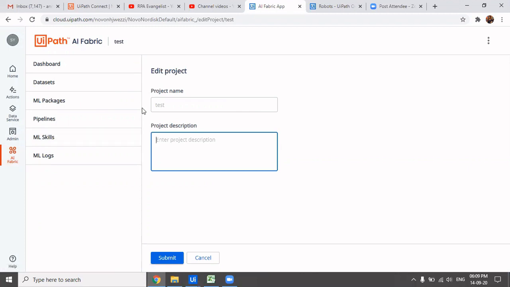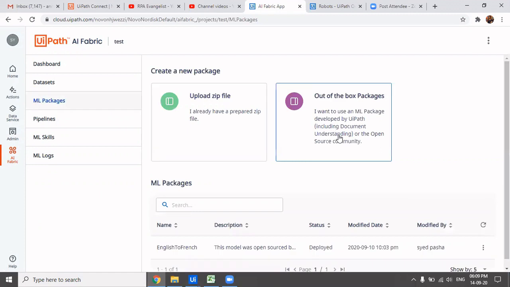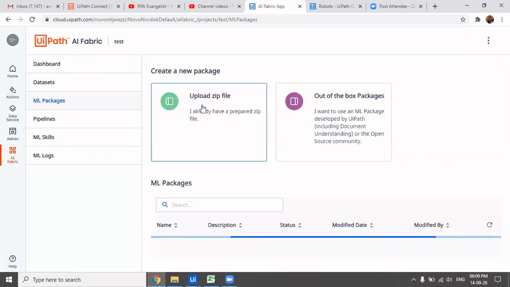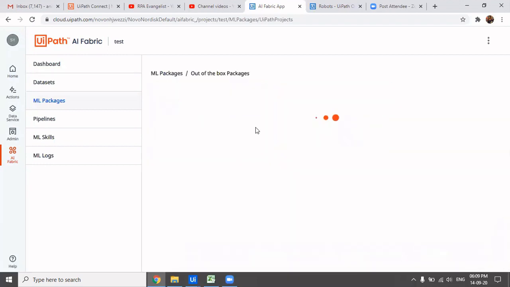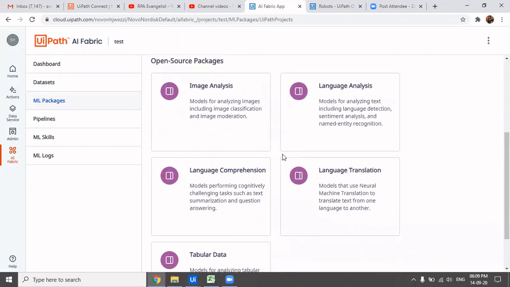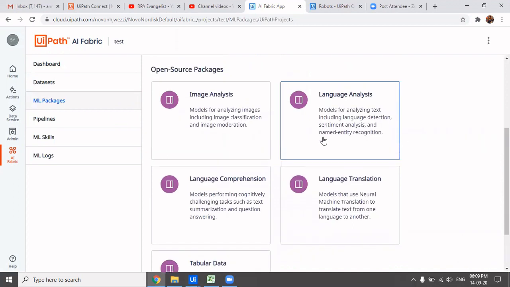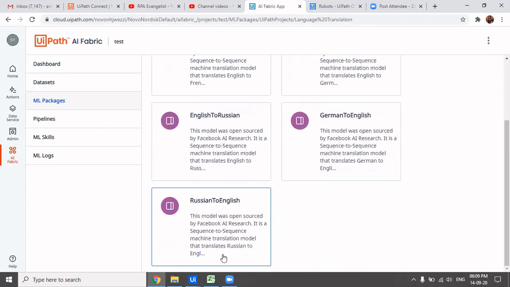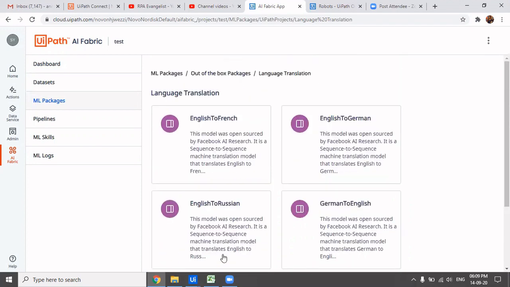Once you create it, you get this screen, and after that you can select your ML package. You go to out of the box packages, and you can even upload your own package from here. From the out of the box packages, you have options like language analysis, comprehension, and translation. We are using the language translation one. I'll show how to convert from English to French, and similarly all others can be achieved: Russian to English, English to Russian, German to English, and English to German. You just have to select it.